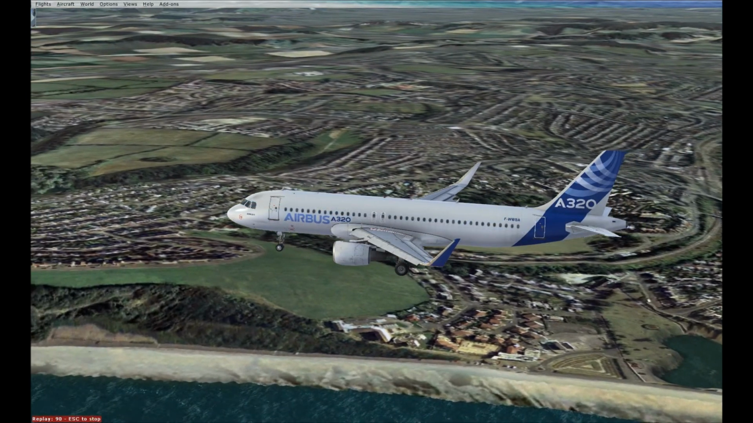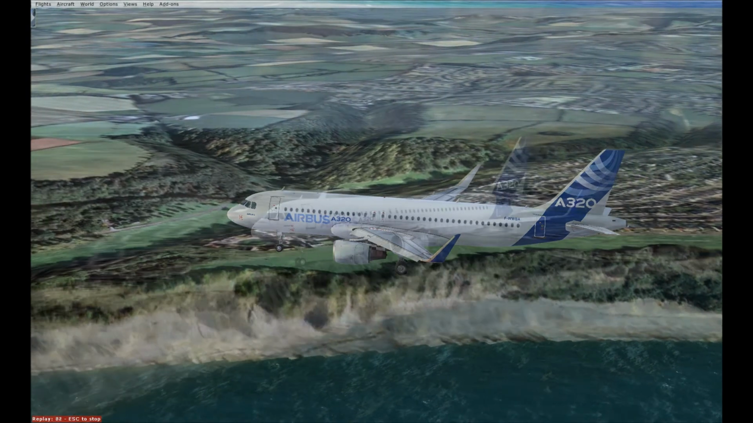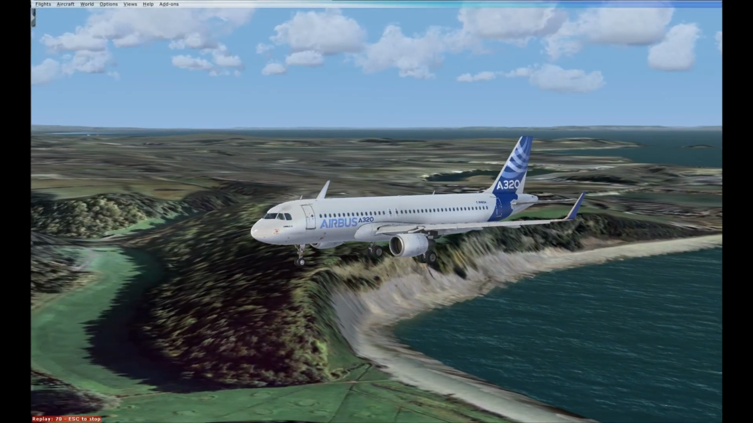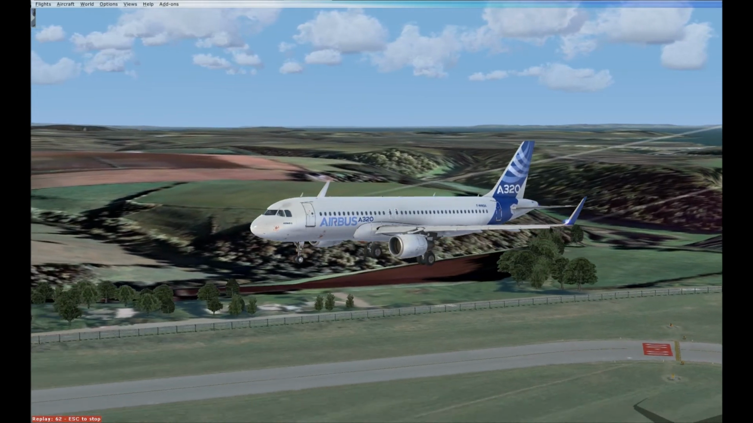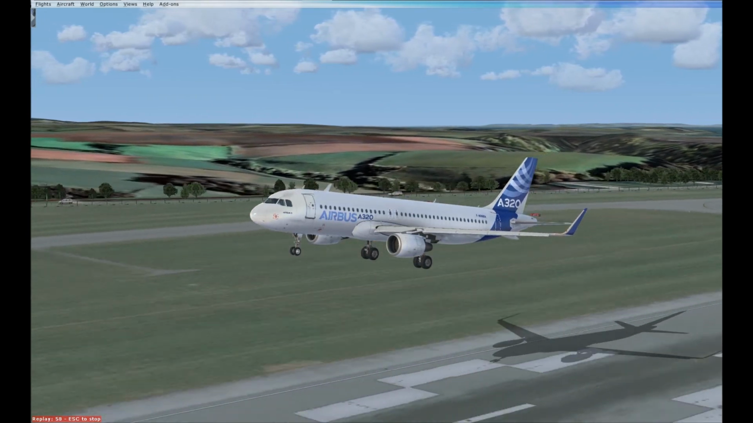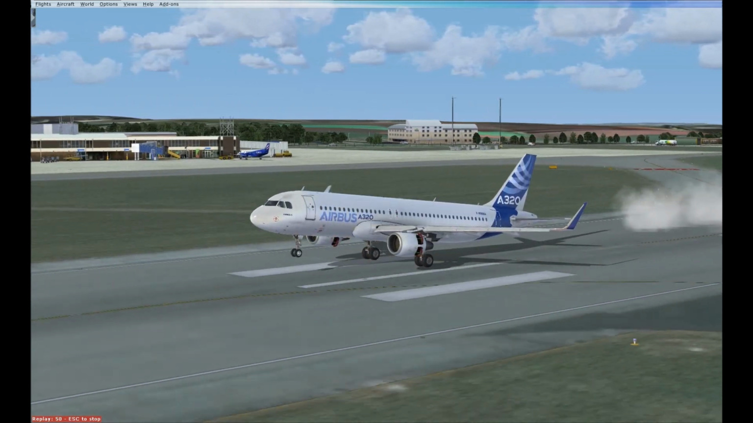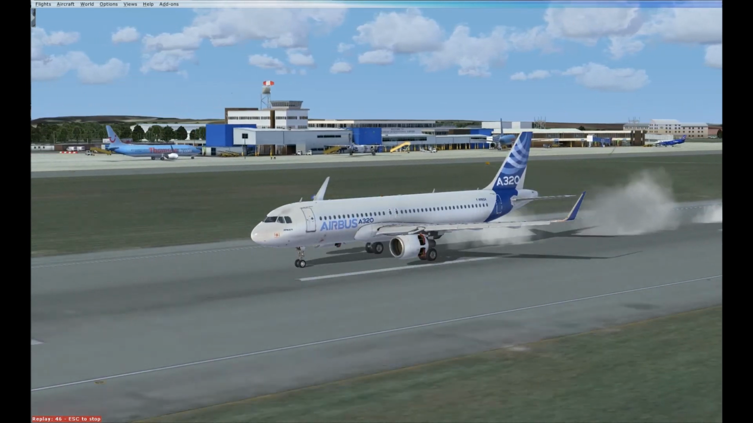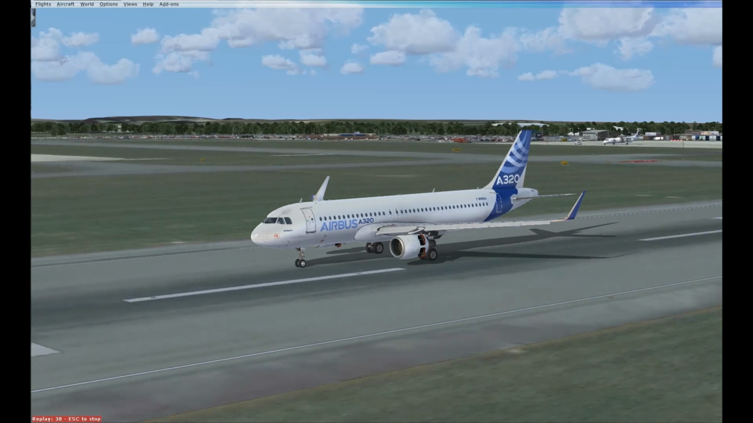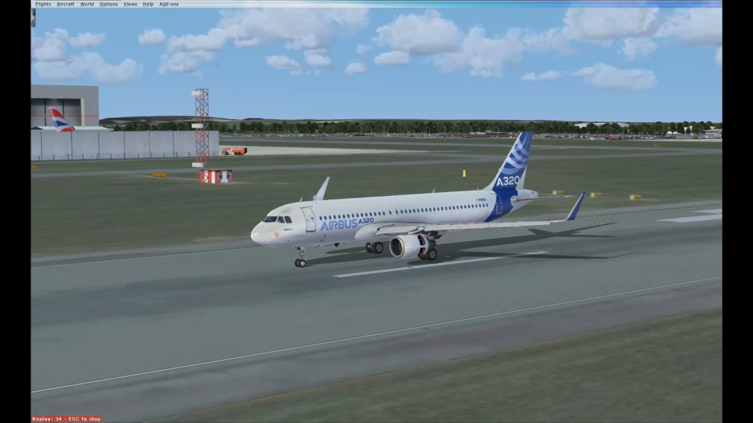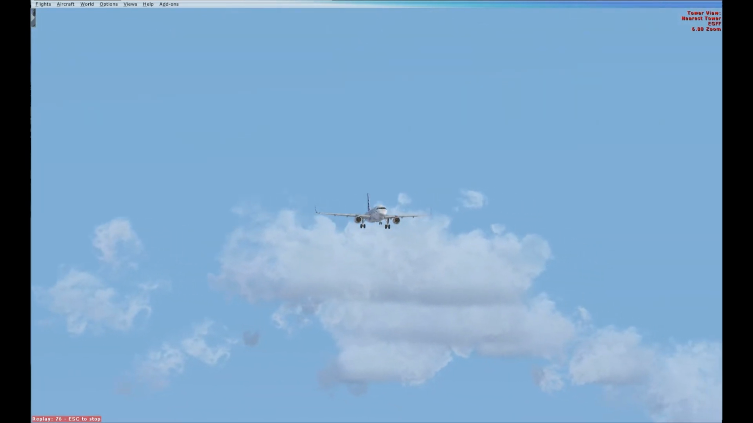We'll just have a look at the replay of that landing. A little bit high on the nose, but I'm still getting used to this particular aircraft. This is the view from the control tower.